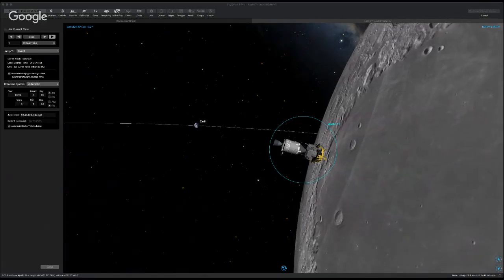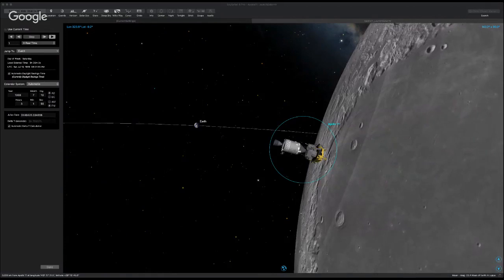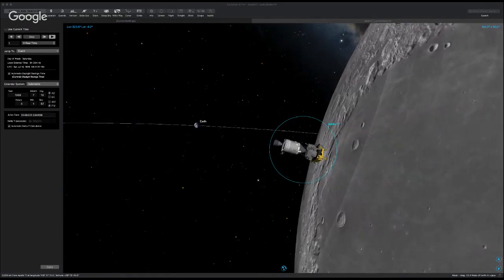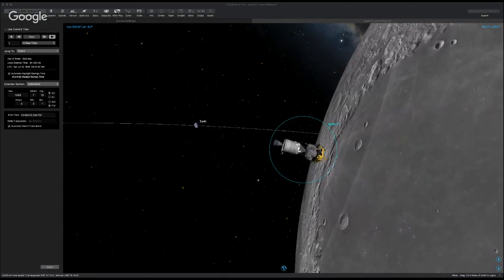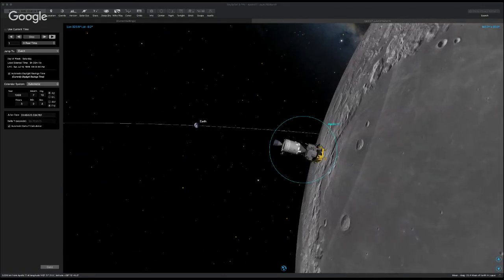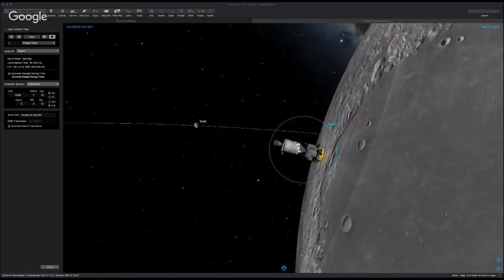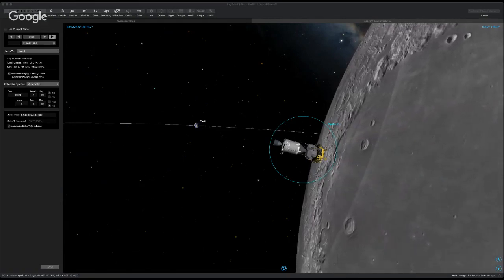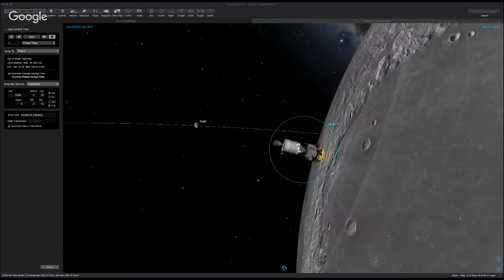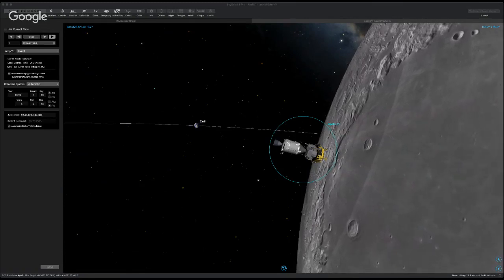The moon takes 28 days to orbit the Earth once. And it also rotates on its own axis every 28 days. So if you were to land on, say, this big crater down here below the Apollo 11 capsule, and spend 28 days there, you would experience a sunrise and a sunset, basically.